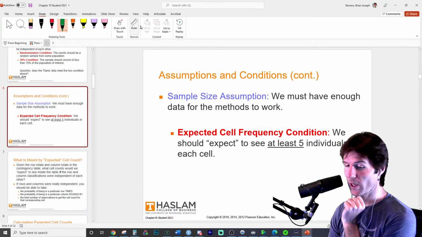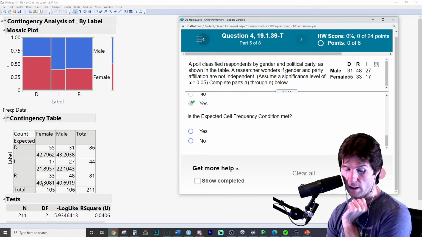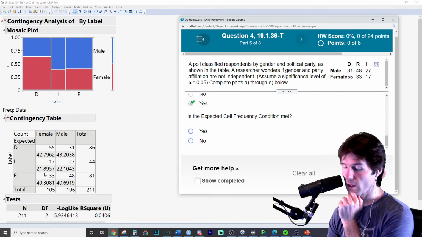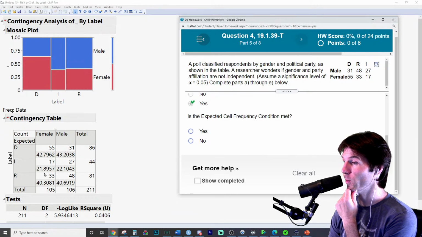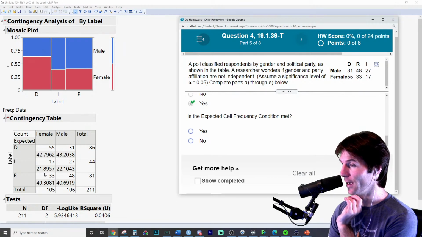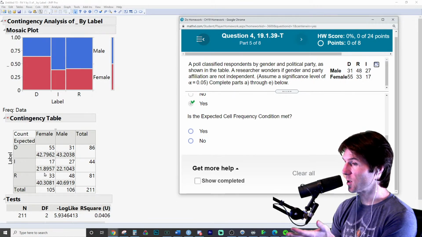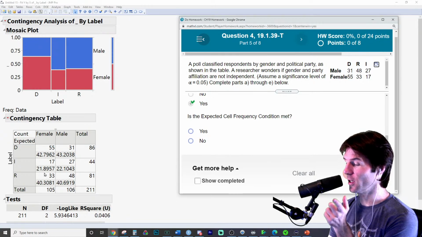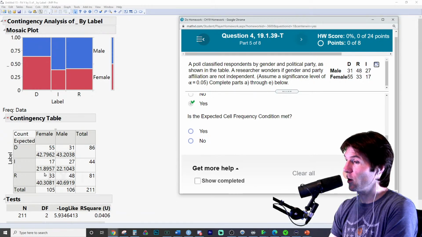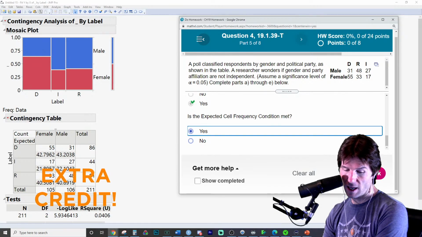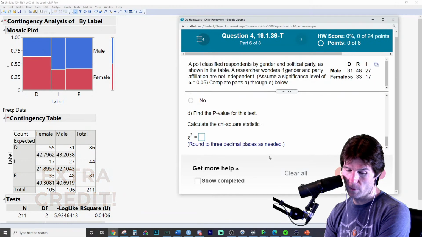The smallest expected cell count, which we went and calculated, is right there. That's the expected right there. It needs to be greater than what? It needs to be greater than 5. So we passed the expected cell count condition. Great job, Helen, excellent work. Greater than 5, so we pass it. And that is correct.